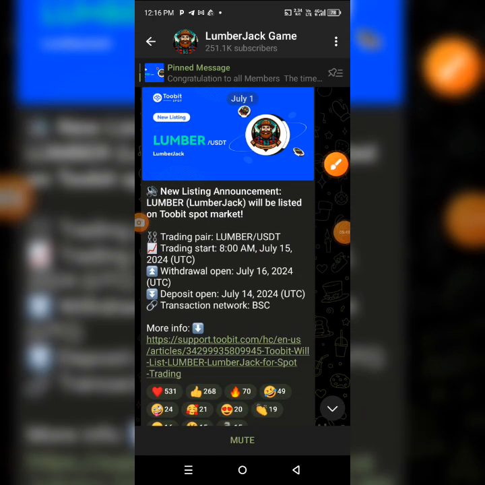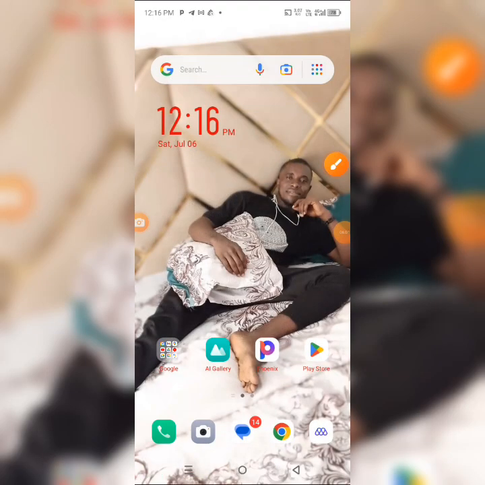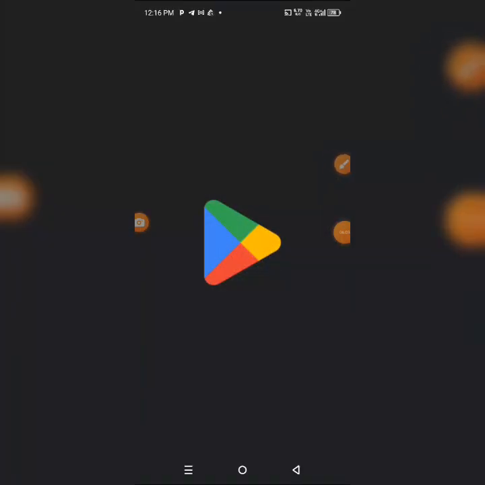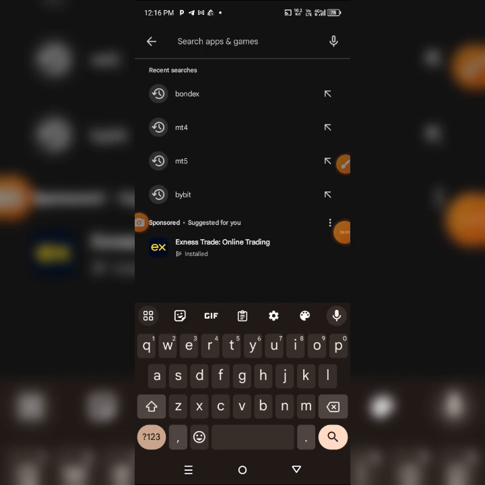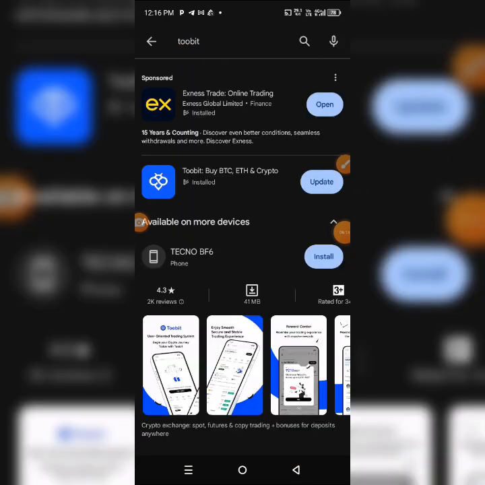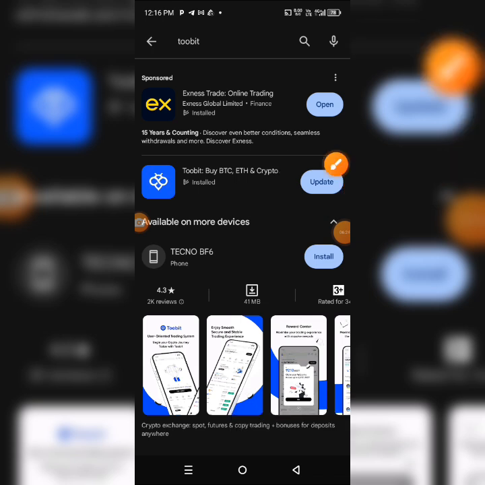You understand? One thing you have to do is to download the 2bit exchange, and link it to your account. The 2bit exchange is also in your Play Store, for those using Android, and you can check it on your iPhone too. Once you type 2bit, you'll be seeing the exchange. I already have it also. If you don't have it, you'll be seeing install. Mine is showing update, so I'll go and update it later. So that's how the site really works.